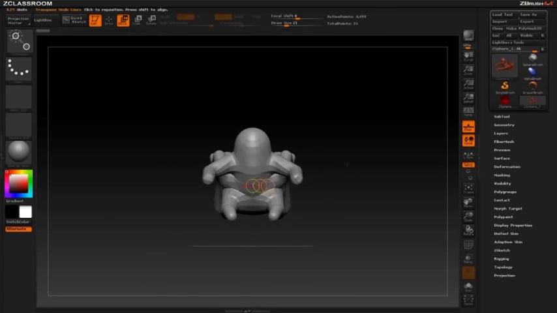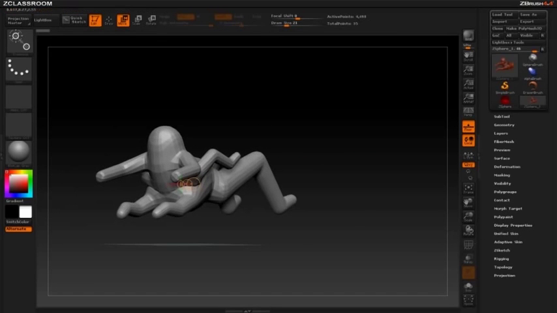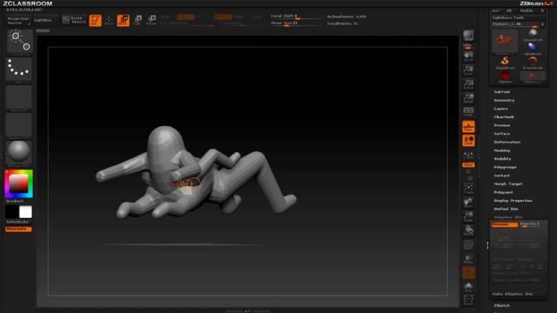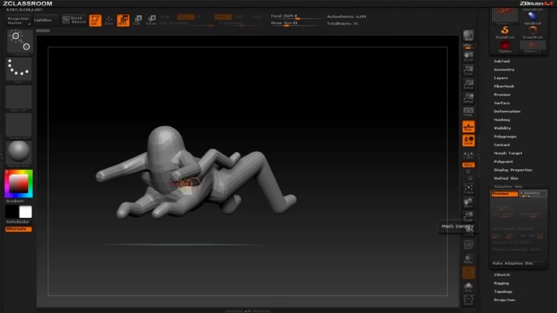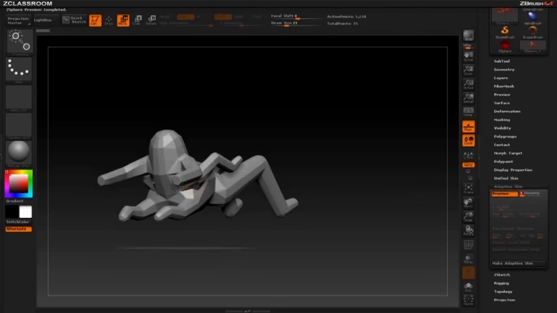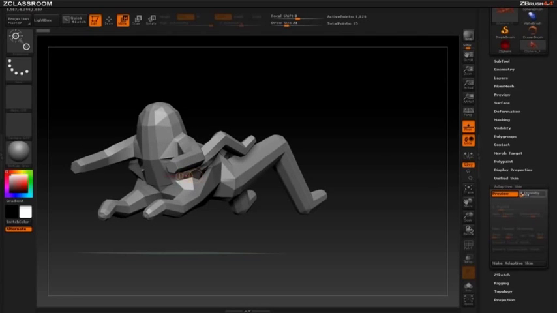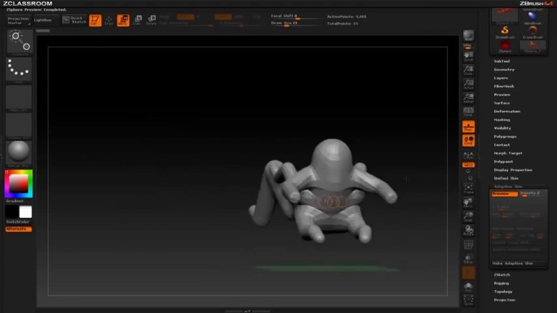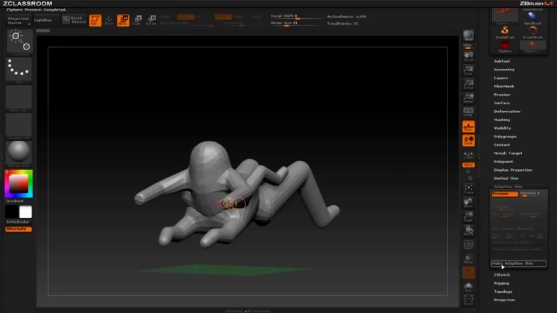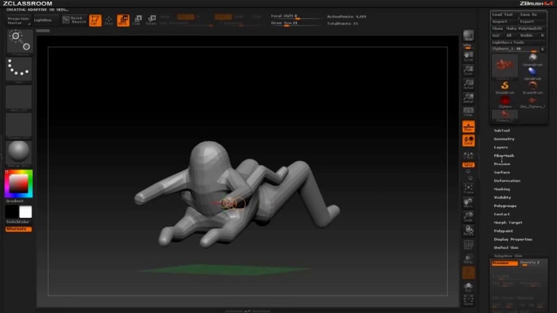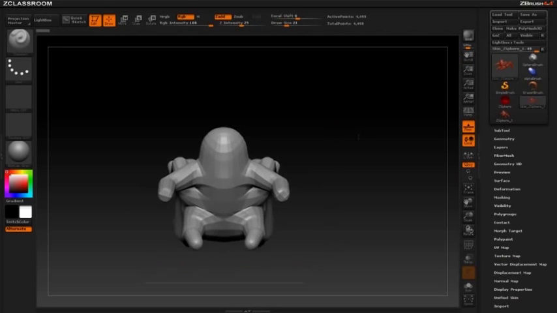So let's go ahead and hit A and look at our adaptive skin, and where our adaptive skin settings are over here in the tool menu under adaptive skin. Right now our density is at 2 by default. You can drop that down to 1 and start with a lower res mesh. I think we can do 2. That looks fine. So I'm going to hit this Make Adaptive Skin button, and that will throw in our tool palette a Skin Z-sphere. Let's go ahead and select that.